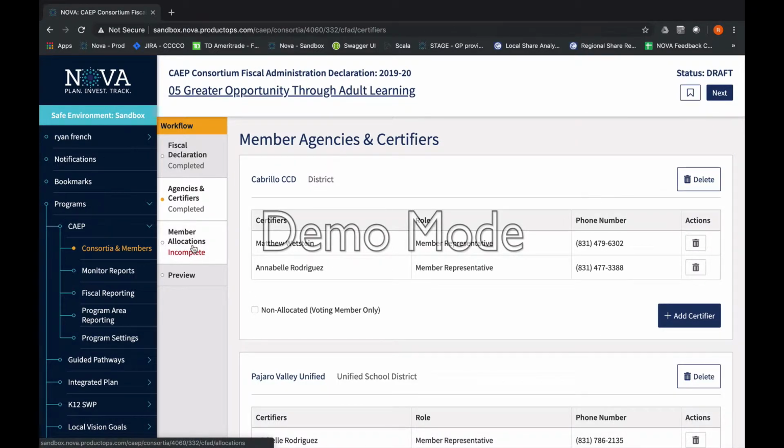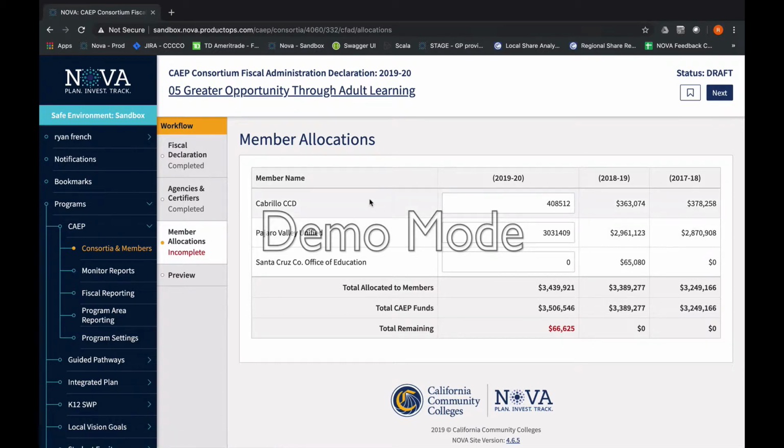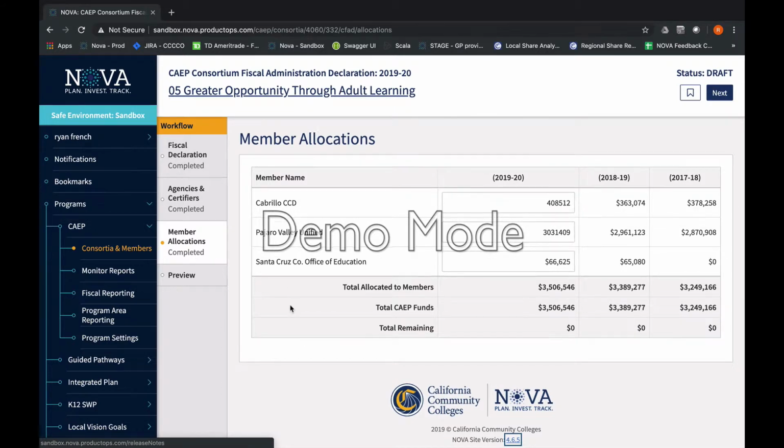then I can go into the allocations. So I've done a little pre-work here. I can see the historicals for reference. I've given Cabrillo CCD, Pajaro Valley Unified, these are our funded members. Santa Cruz County Office of Education is yet to get an allocation. So I can see in red here that I have $66,625 remaining. I put that in. Only when my total remaining comes to zero does this workflow step mark as completed.